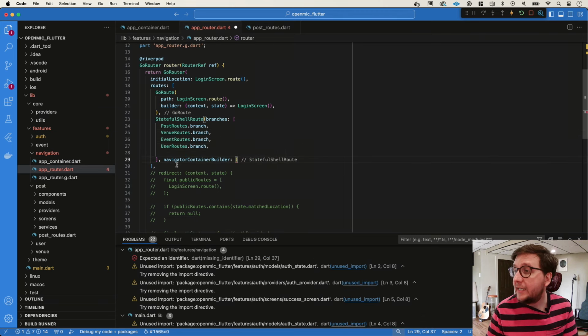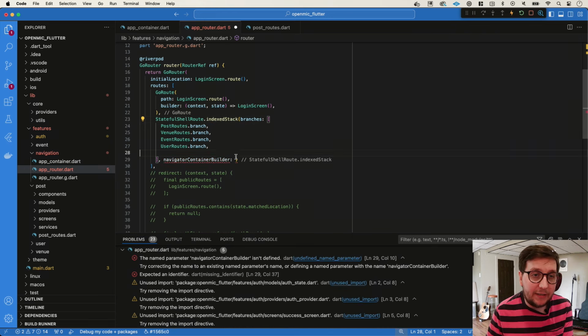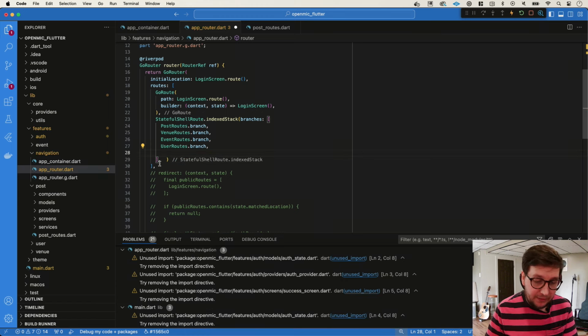And then we have a container builder. Oh, I missed one thing here. We actually want to use a stateful shell route dot indexed stack, which is actually now going to change what this is. And in here, we actually have a builder. So let's put our builder in.